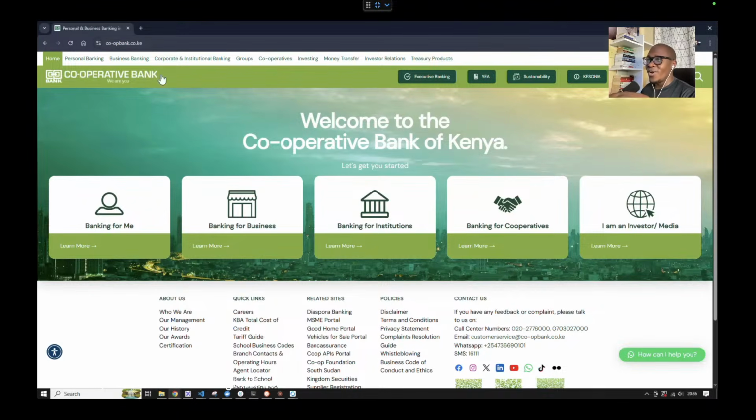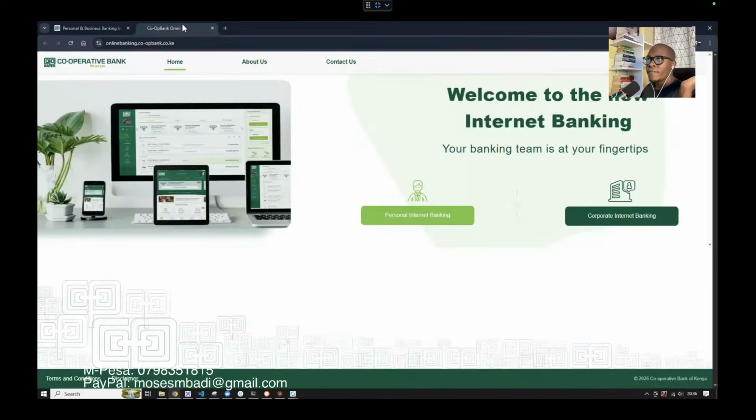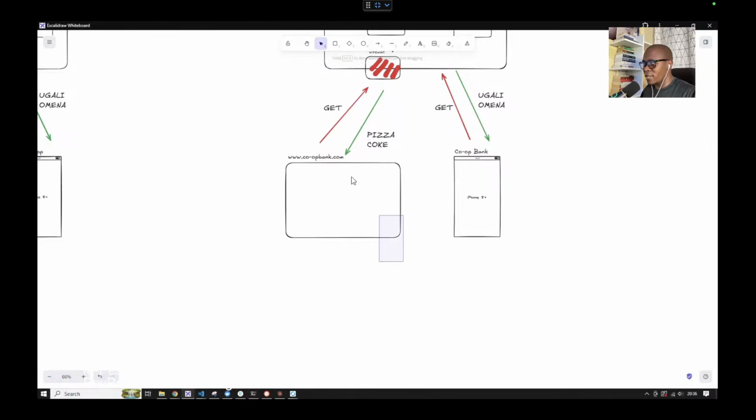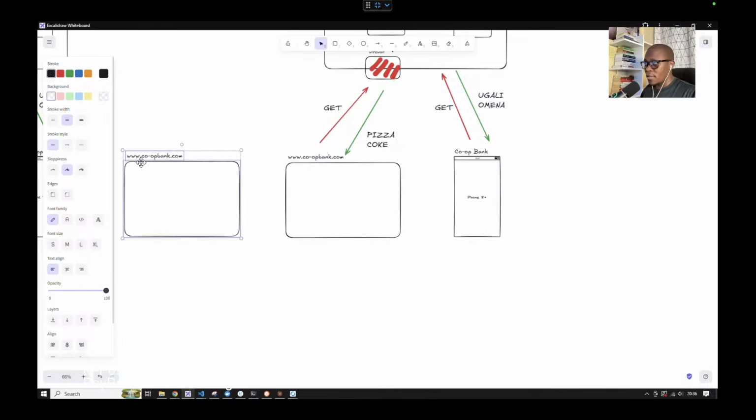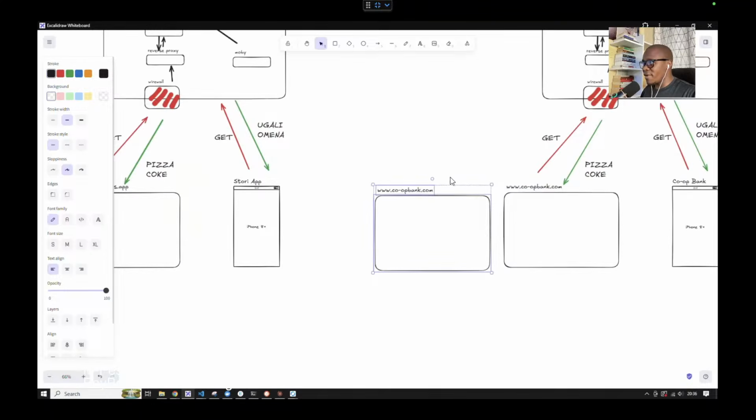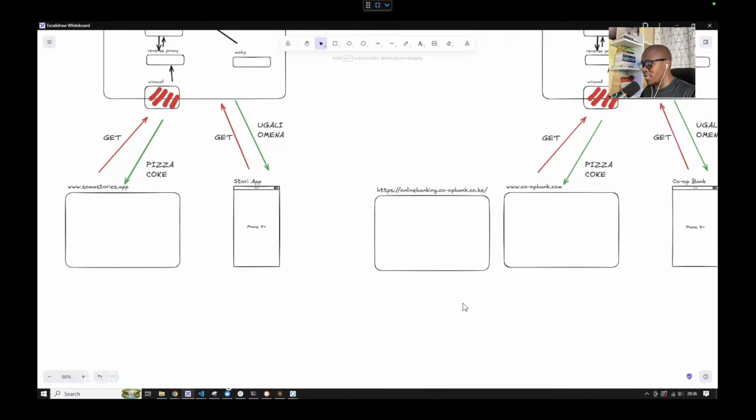Okay, so we have quite a few things. We have banking for me, banking for business, and whatnot. We have all these options right here. We have the sign in to internet banking. So I'll just open this in a new tab. And as you can see, this is a different domain. This is onlinebanking.coop.com. So I will copy this, go to our document, and put it here. So they have another service for online banking, apart from the main one. So I'll just say www.